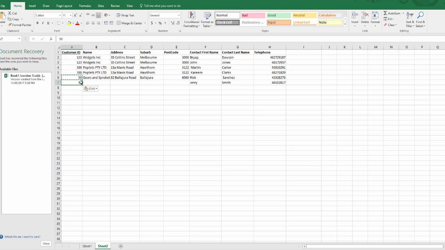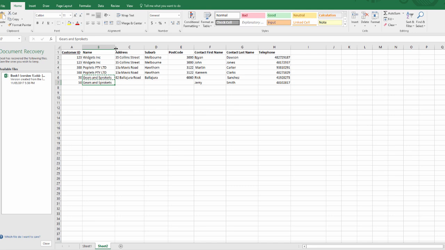And same with the customer ID for Gears and Sprockets. Let's just extend that out a little bit. There you go. Fantastic. So now we don't have any null values. It's all nice and flat, and it's all nice and neat.